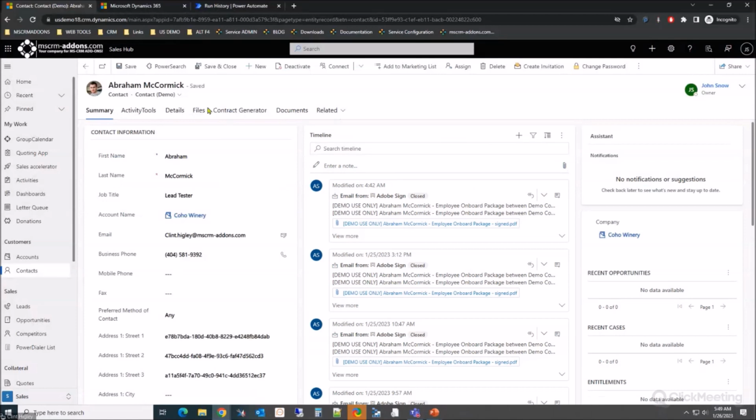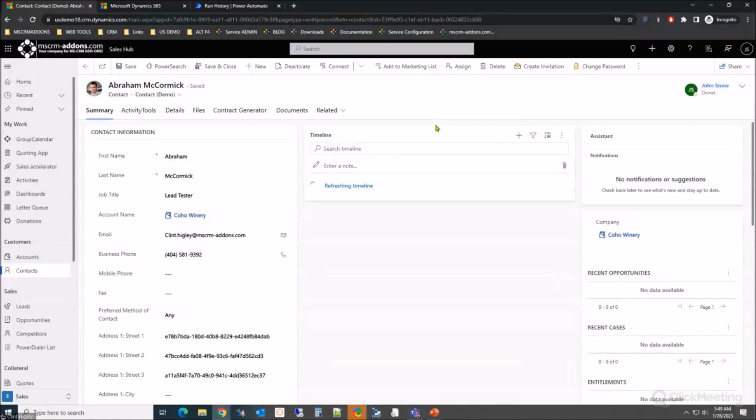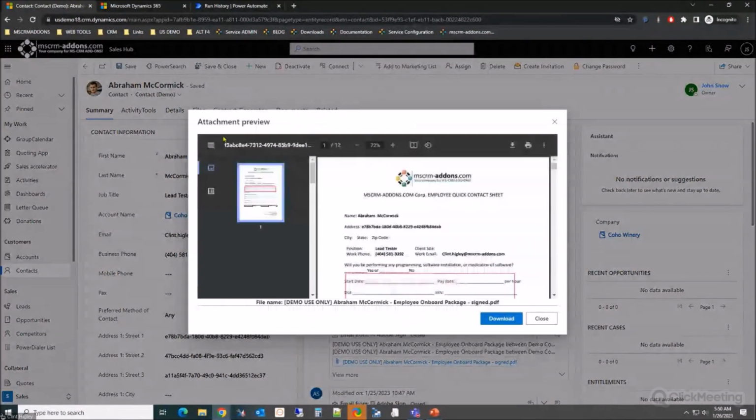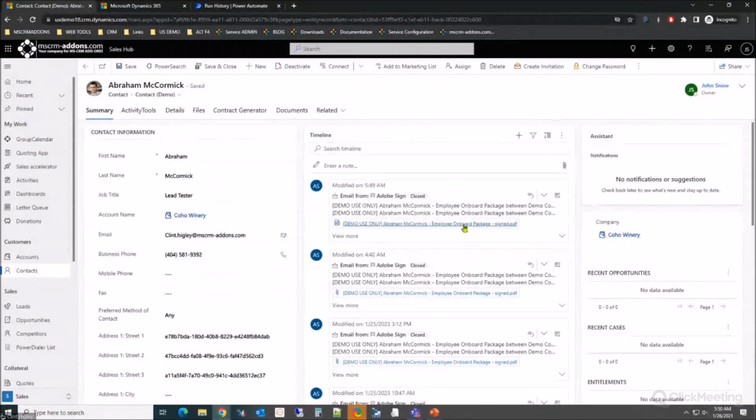Let's cruise back here. Let me refresh this timeline. It should kick back. So it kicked back the signed contract and everything right to the record. This is what we're talking about, keeping everything inside Dynamics. You don't have to grab the e-signature document and upload it to Dynamics. This is all done within the context of Dataverse. Let me open this up so you can see what it looks like. I don't want the preview, I want to download it.